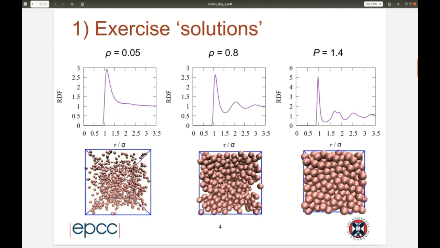But yeah, the idea was what happens as you vary the density, and specifically what happens to your radial distribution function. So here I've plotted the three radial distribution functions for three densities that I suggested you guys look at. Density of 0.05, this is number density, by the way. So it's number of particles divided by total volume of the box, where the volume is calculated in particle radii.